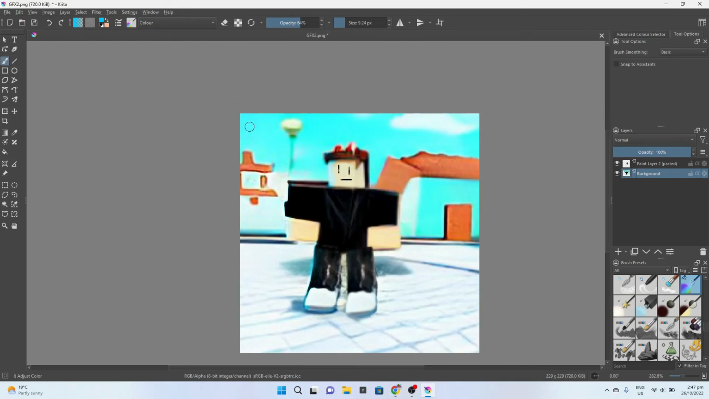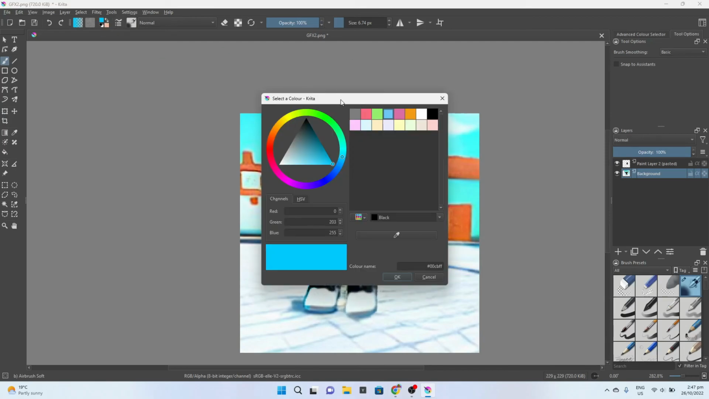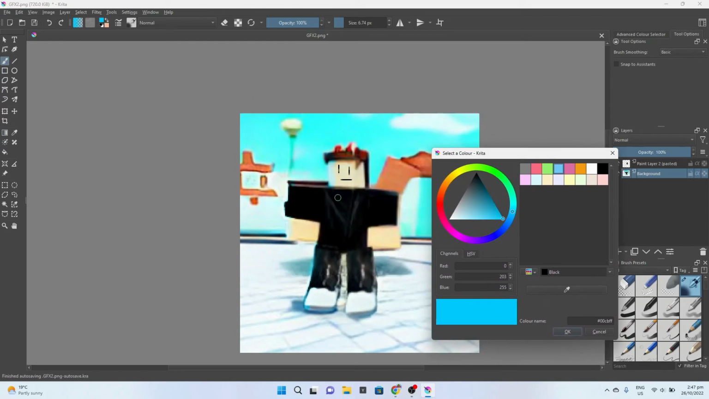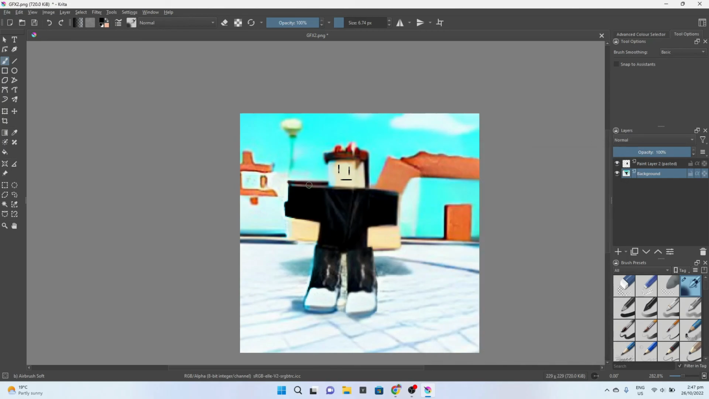Now we're just going to do another quick patch. We're going to see how the left arm has two kind of white lines, so select the brush tool and use the colour picker again and patch that. And that's it, really.